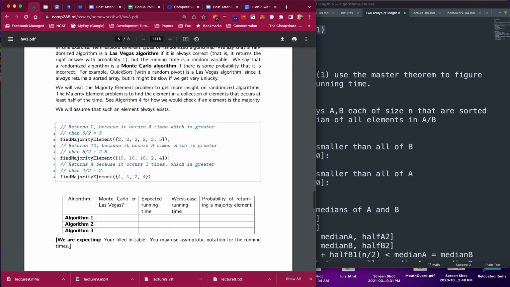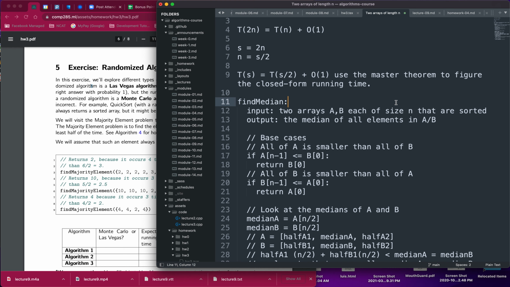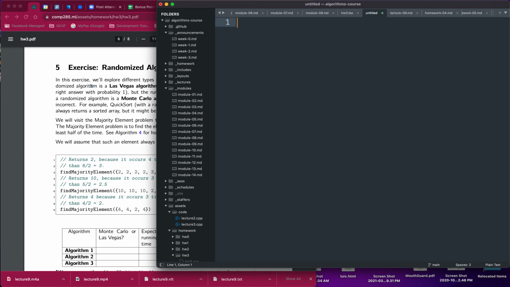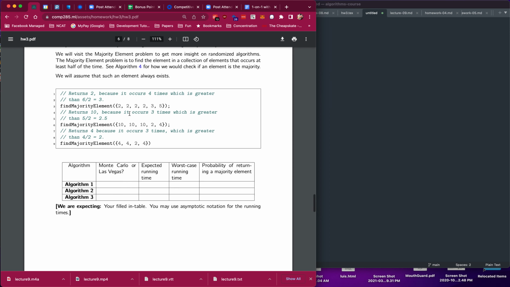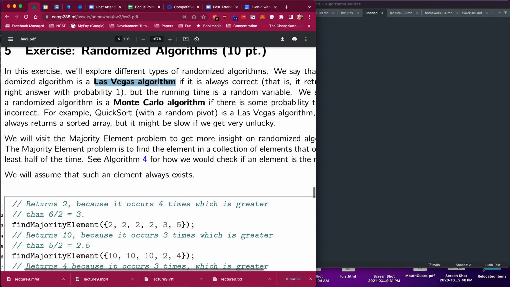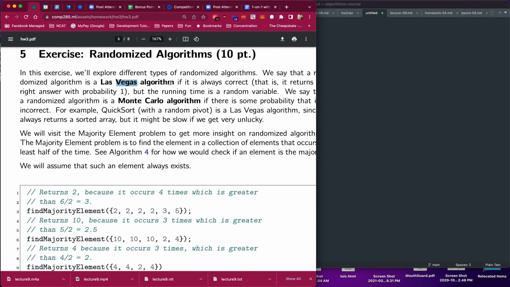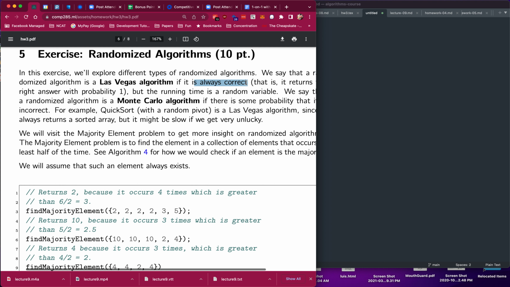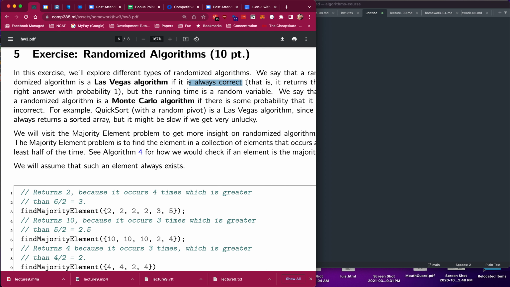Cool. Exercise 5 is actually my favorite. So we're going to spend a little bit of time on that one. Hopefully everything else so far has made sense to you guys. Exercise 5 essentially introduces two new concepts, a Las Vegas algorithm. So a Las Vegas algorithm, they're both random algorithms, but a Las Vegas algorithm is an algorithm that is always correct. So it always gives you the right answer.